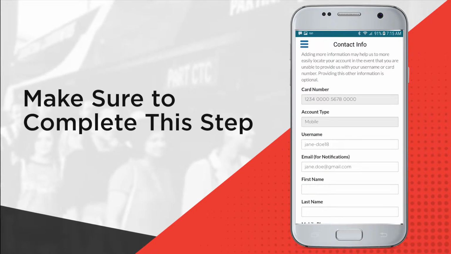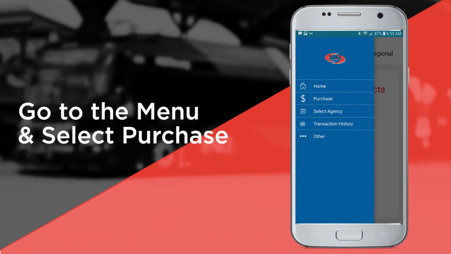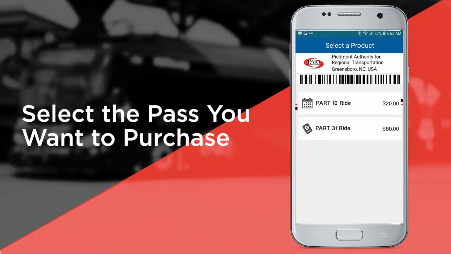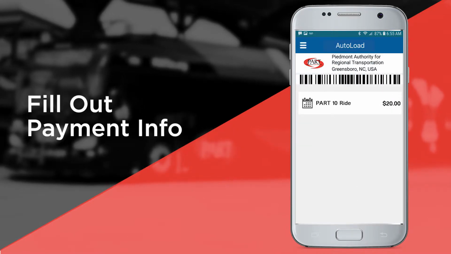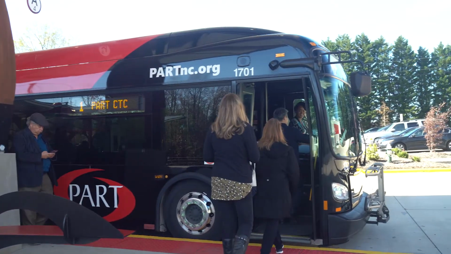It's important to set up your contact information so that PART can easily look up your account if you need assistance. Now you're ready to purchase your pass. Select Purchase from the menu and choose the pass you want from the available list. Next, enter your payment information. You can also set up your account to automatically purchase new passes when yours runs out using the Auto Load feature. Once you've purchased your pass, you're ready to ride.